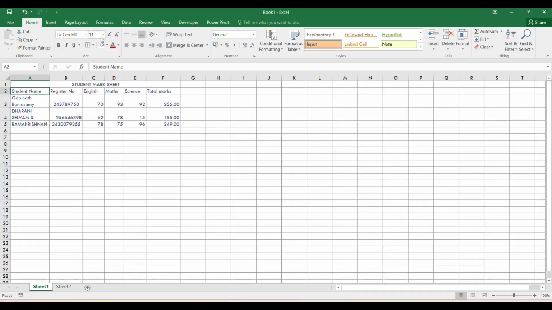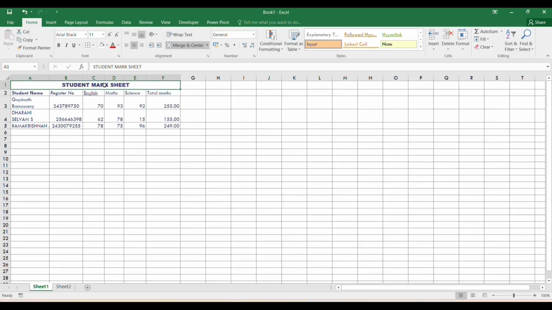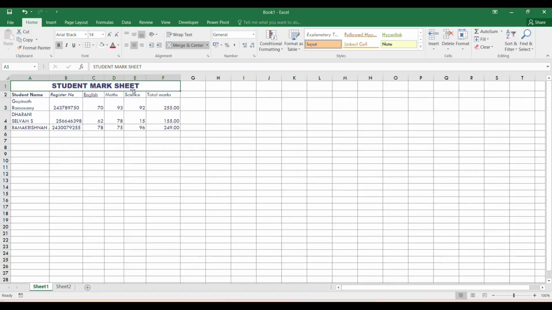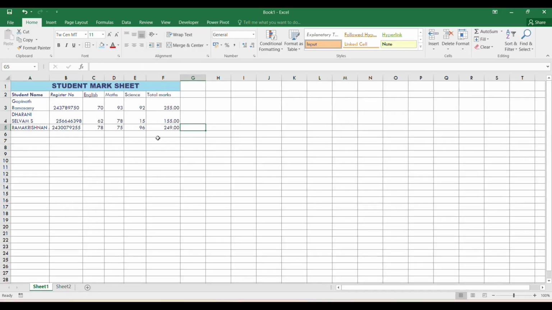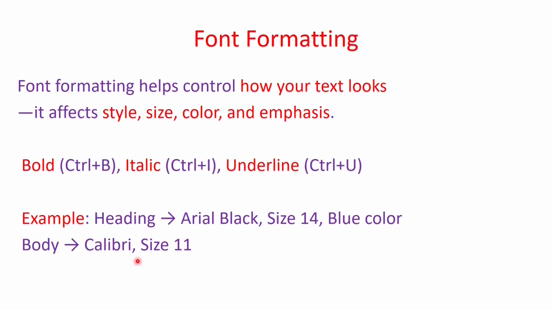Common font shortcuts are: for bold you can use Ctrl plus B, for italic Ctrl plus I, for underline Ctrl plus U. Example, let's format the heading of your marksheet. First select cell A1, then change the font to Arial Black. Then set the font size to 14. Then press Ctrl plus B to make it bold. Click font color and choose any color which you want. Now the title clearly stands out. A well selected font not only improves clarity but also gives your sheet a professional and polished look.